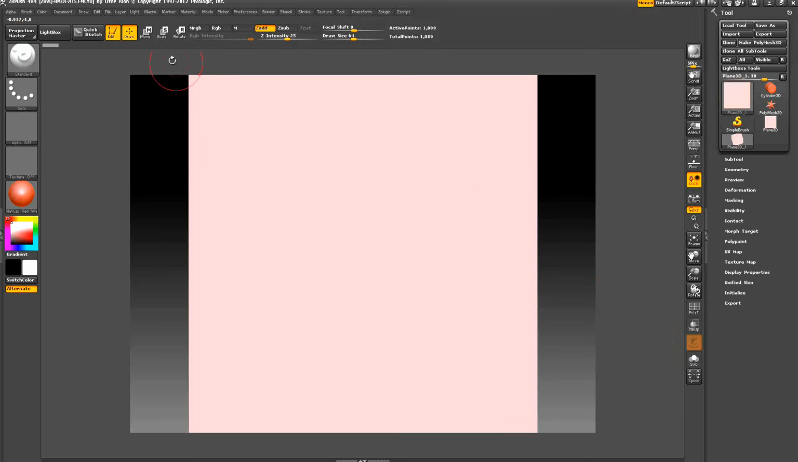Alright, I'm going to show you a little demonstration of this little script that I made. It's actually a macro for right now. I'll probably make a ZPlugin. It's called the QRemesher Check Guide.